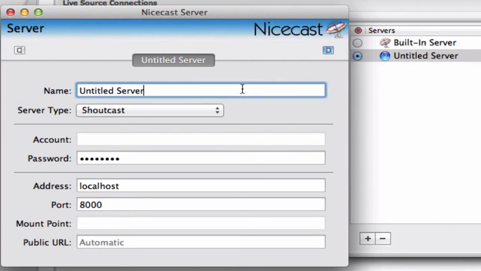In the first field, you can enter the name of this server. This is just for identification purposes, so you know which server is which. We will call this one Tutorial Server.